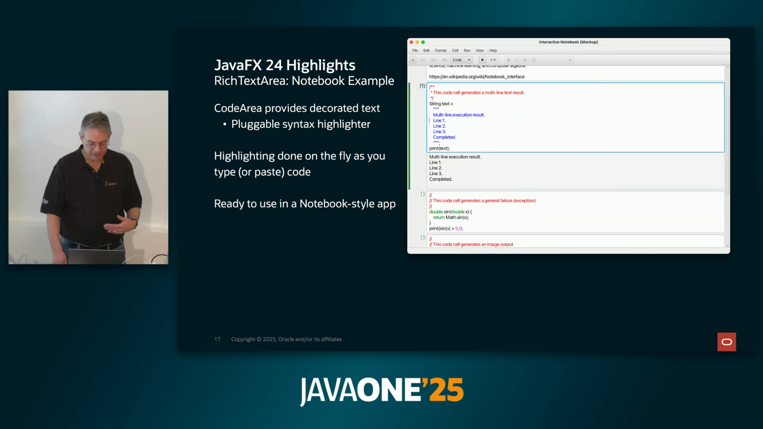And in this example that I'm going to illustrate it in, this is an example of how you could integrate rich text into a notebook-style app. I'm not actually demonstrating a notebook app today, and I'll talk a little more about that later. But rather, we've got something that could be used to plug into any number of notebook-style apps.